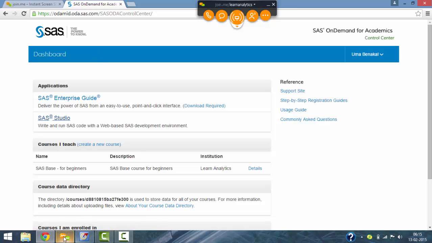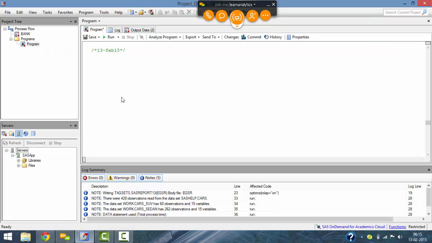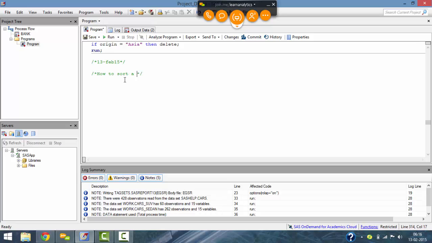We'll just come back to that later. In the meantime, let's continue with our discussion. So yes, we have done conditional statements. We have seen how we select certain observations based on the condition that we want. So what we now do is, as we were discussing yesterday, how do we sort a data set?